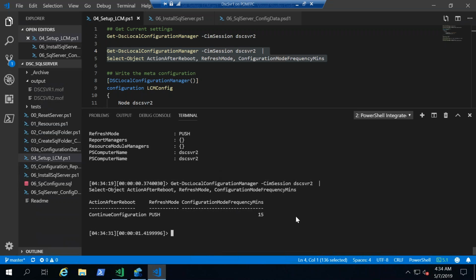That third setting is how often, if I push out a configuration and don't enact it immediately, it would be enacted. So if I pushed it out and it's 15 minutes, within 15 minutes, my server will get to the desired state.